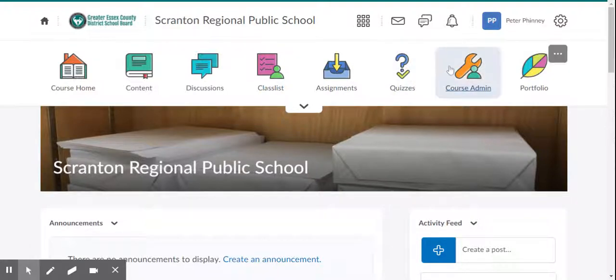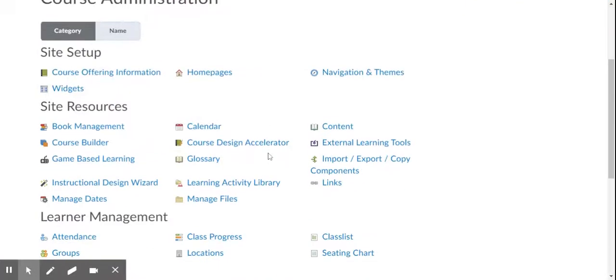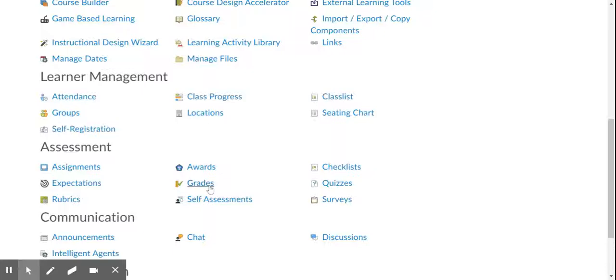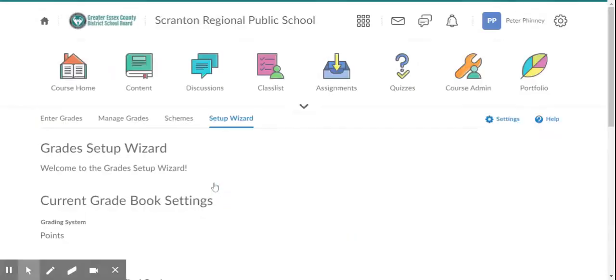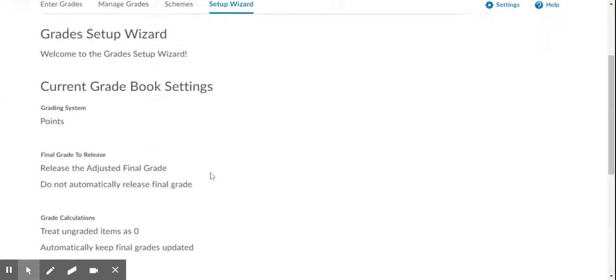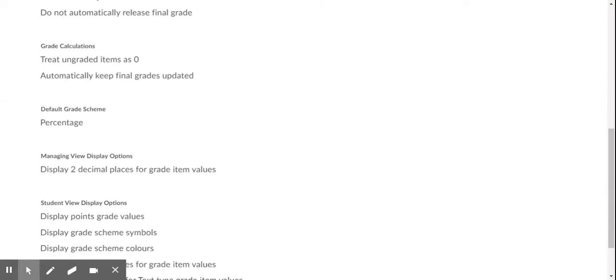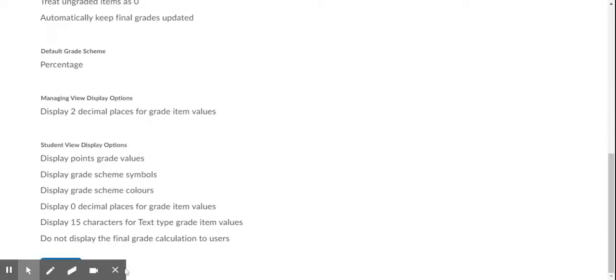So in order to access the grades, we're going to click on Course Admin, go down to Assessment and Grades. So the first thing we're going to do here is run this setup wizard, which is this little tab right here. And these are all the default options. And if we go down to the bottom, we can then click on Start.